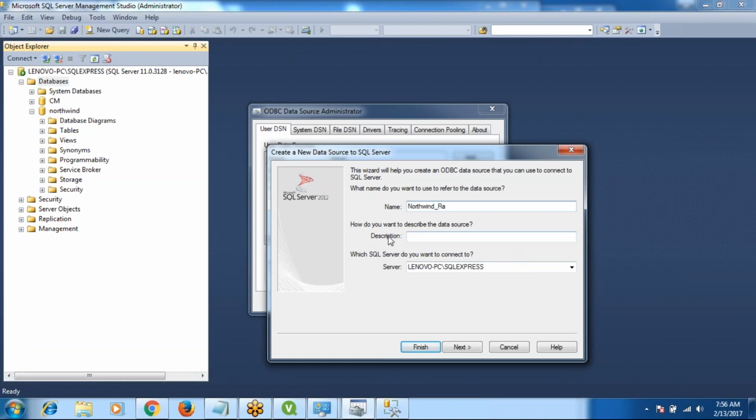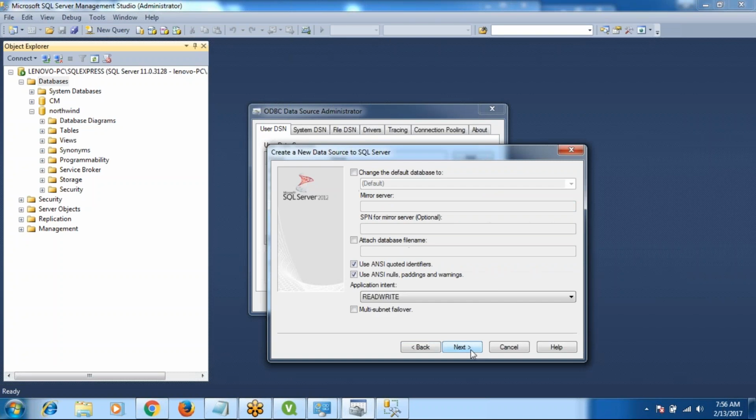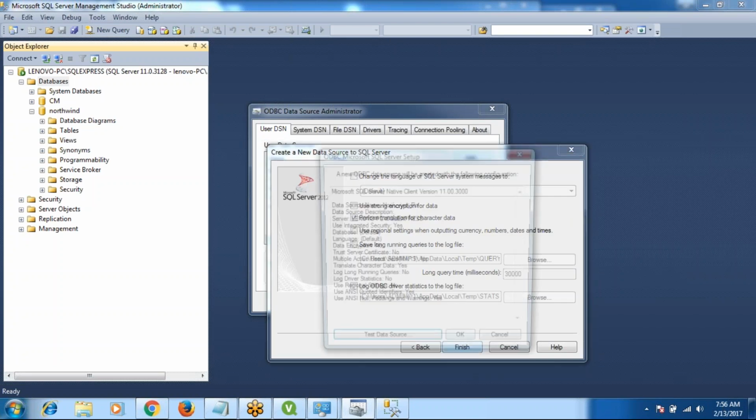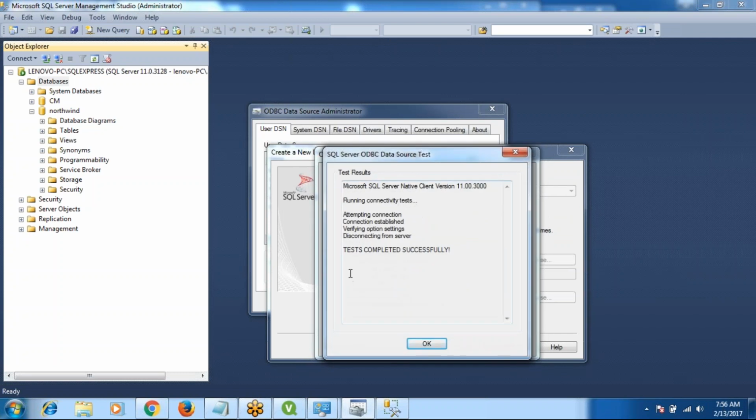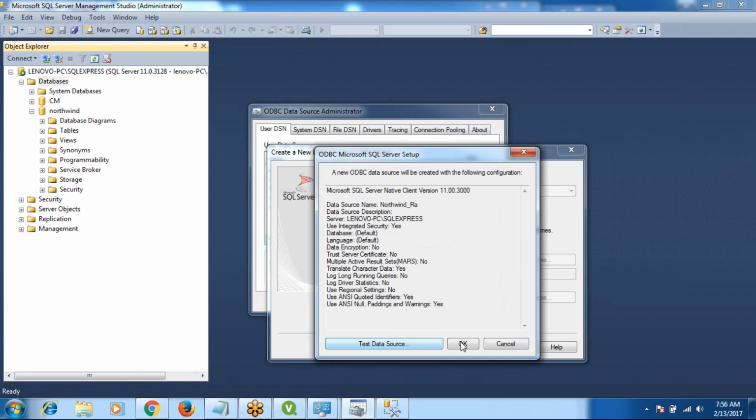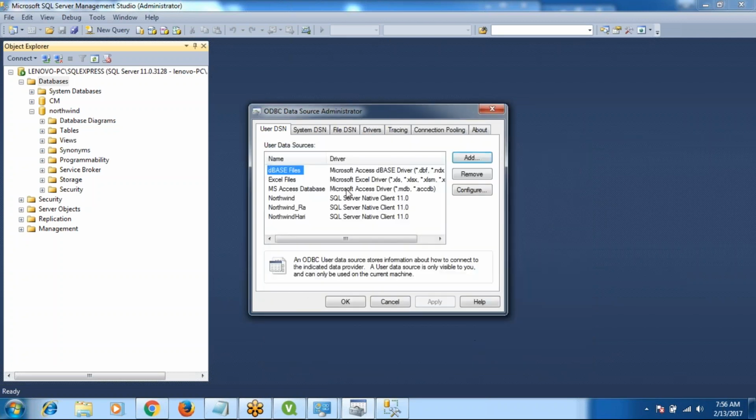Now give the Northwind name, I'll give Northwind RA. Click on next, next, next, finish. Test the data source. Yes, test completed successfully. Click on OK. Now your source is ready. Now your source is Northwind RA, this is the ODBC connection name.